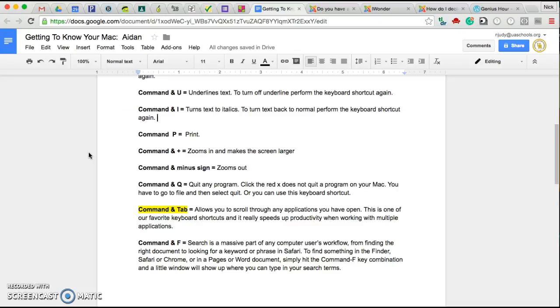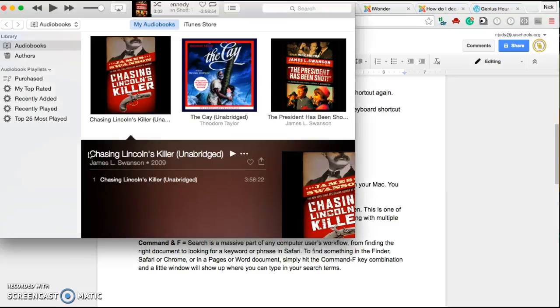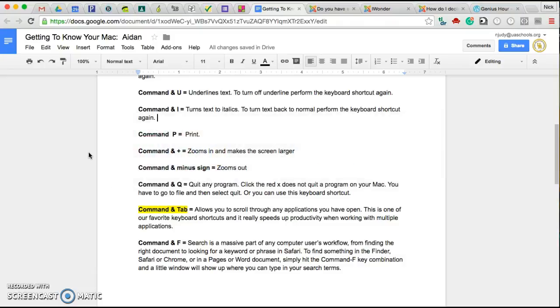So as I hit it one time, it's going to pop open every application that's on there. And every single time I hit the Tab button, it's scrolling me through the applications. So if I want to get to my iTunes, I let go and it brings it open. If I want to get back to Chrome, I go back to that. So whatever one, you just make sure you hover over that and let go of the Tab button and it will take you there.